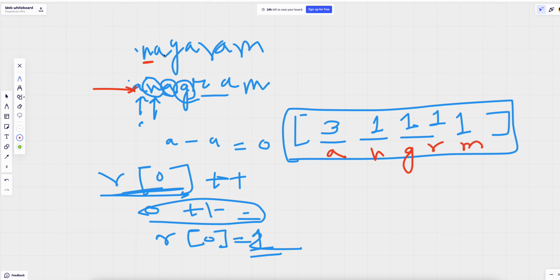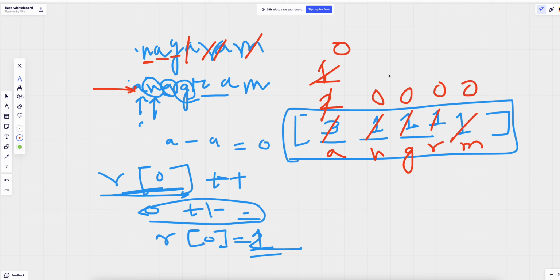Now for my second string, we encountered N, we do the minus minus, it will become 0. For A, we encountered A, we do the minus minus, it becomes 2. For G, minus minus, it becomes 0. For A again, minus minus, it becomes 1. For R, we do the minus minus, we made it 0. For A, again minus minus, it becomes 0. For M, minus minus, it becomes 0. So now my array is back to 0 0 0 0.